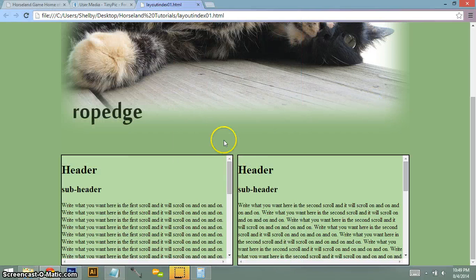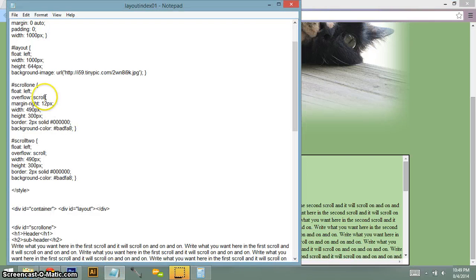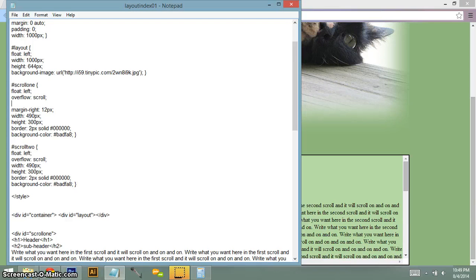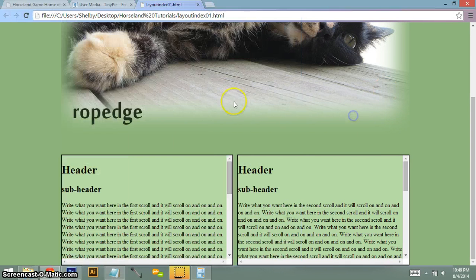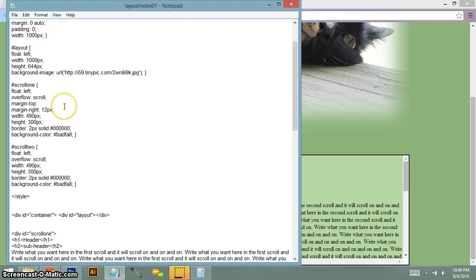Now we want to make sure our scroll boxes are not right here under the image, so it's not this hideous space. To fix that, on the scroll one, you're going to put margin-top, and to make them go up on this image, you're going to have to put a negative margin. So if you have -10, it's only going to go up 10 pixels. So the bigger the number, the higher up it's going to be. So let's do 100 so I can show you what it's going to do.